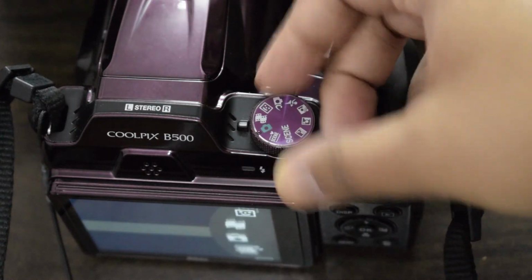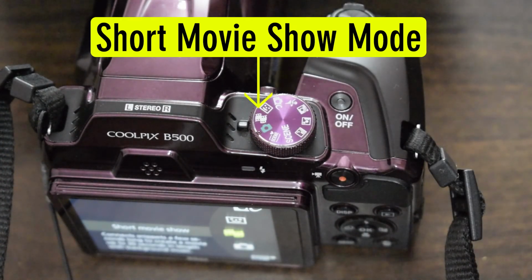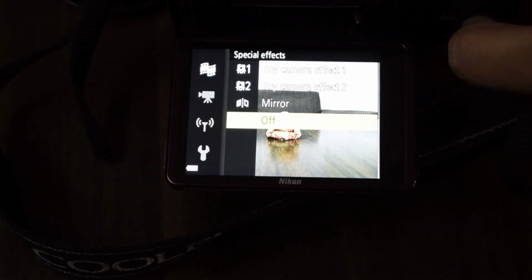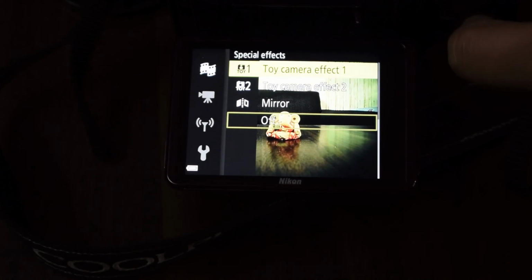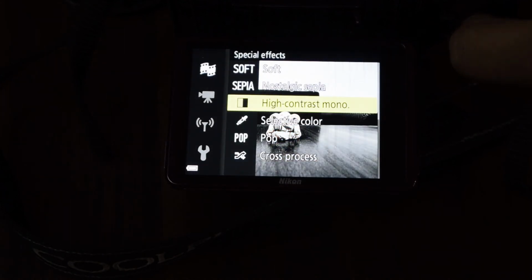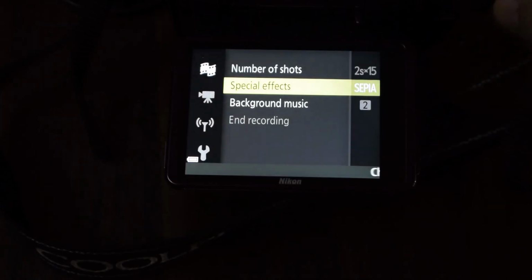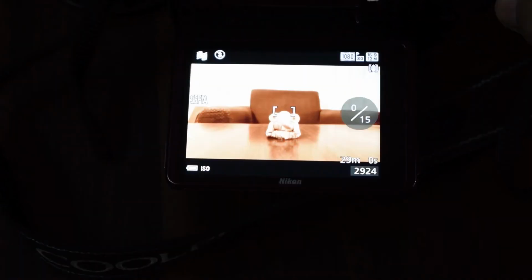Another way to use presets is to go to the short movie show mode. Then hit the menu, special effects. Here also we have a bunch of effects. Select the one that you like. I'll select sepia. And simply click.